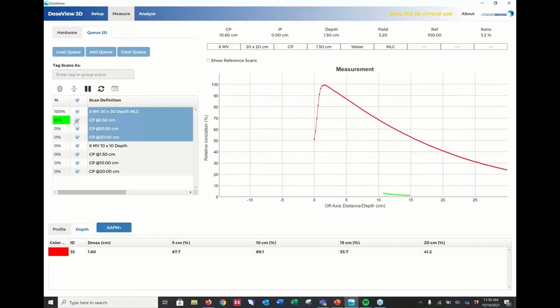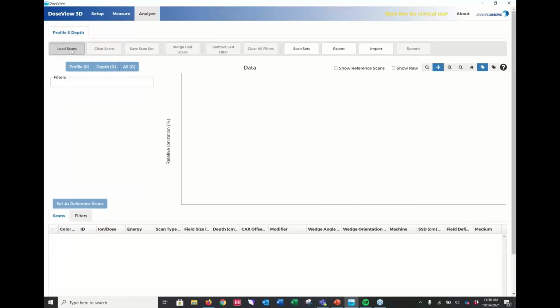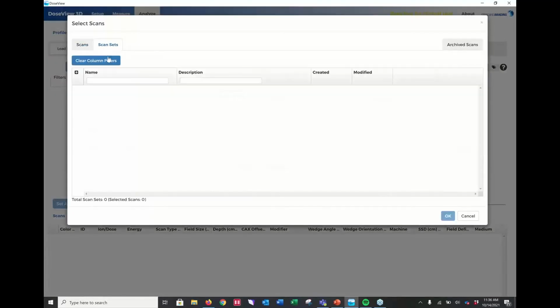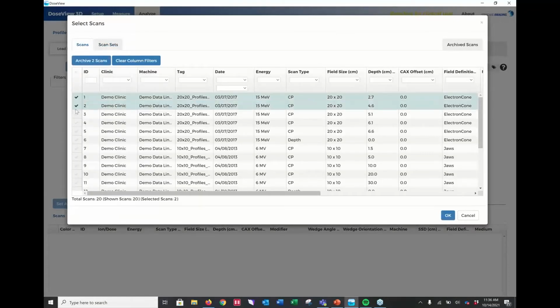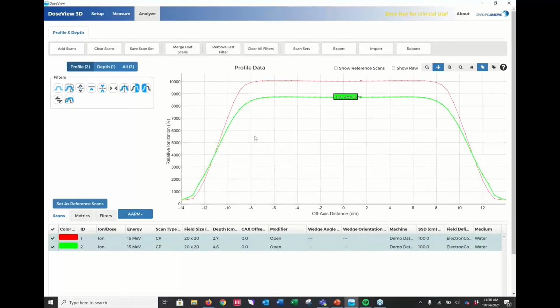Then as it moves along, now I'm doing my profiles. As I move through those, it'll go ahead and scan those. But I'm going to jump into my Analyze here, and I'm going to load some scans. I've got some demo scans here. I'm going to show you a couple of cross planes, and a depth scan as well. So I've got my profile. I've got my depth scan showing to be a 15 MeV scan here. So I've got my demo data.